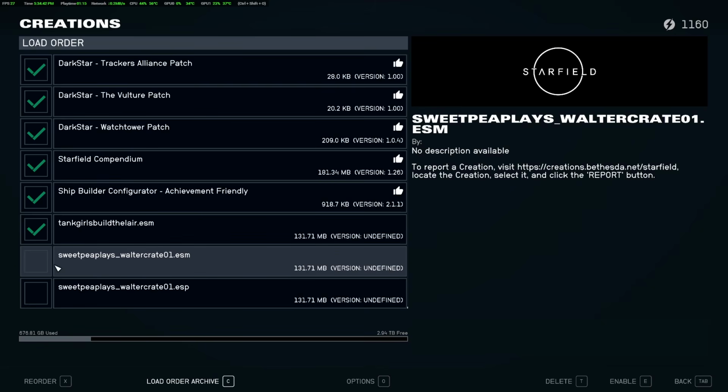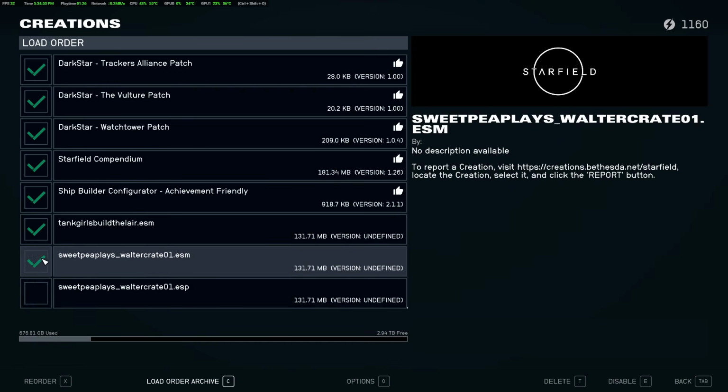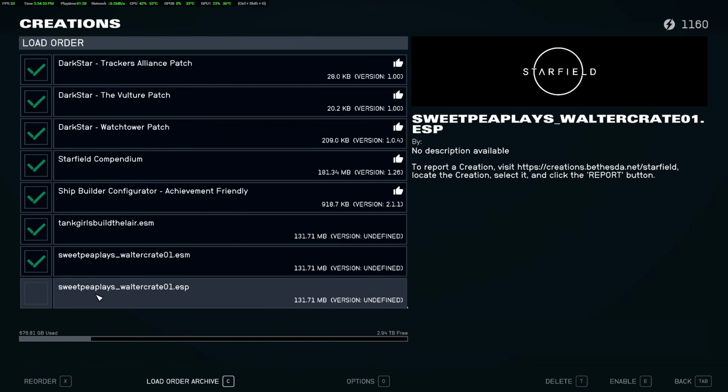Okay. And Walter's crate can be at the bottom, that's fine. Make sure this is not... You don't want both of these to be green, okay? Make sure when you're testing, you always test the ESM, not the ESP. This is just for working on in the kit, okay?